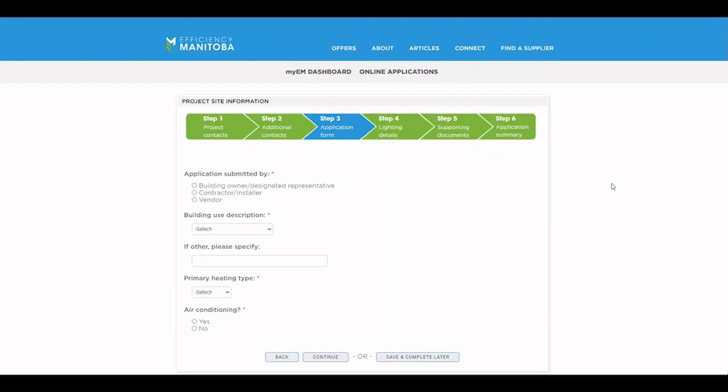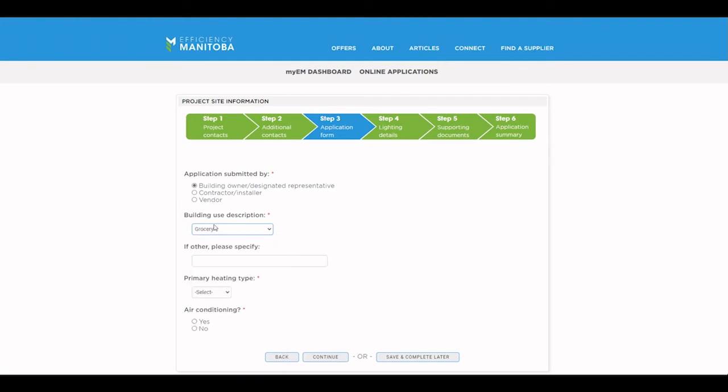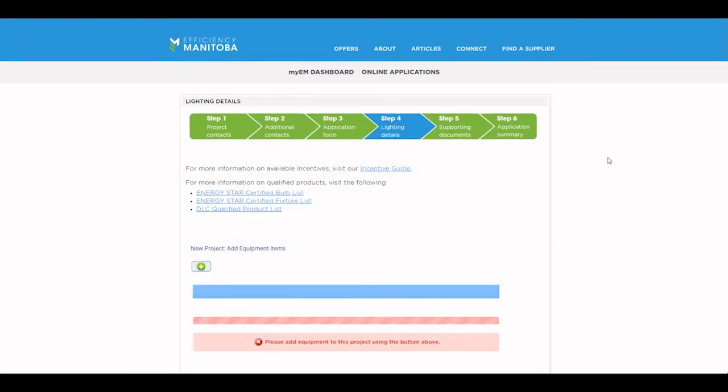Step 3 is the application form, and this is your basic application information. First, check off who is submitting the application. If you are the customer, you will select that you are the building owner or designated representative. Click your building use description from the list. If it's not on the list, you may specify underneath. Choose your primary heating type and select if your building is air conditioned or not. Next, click Continue.